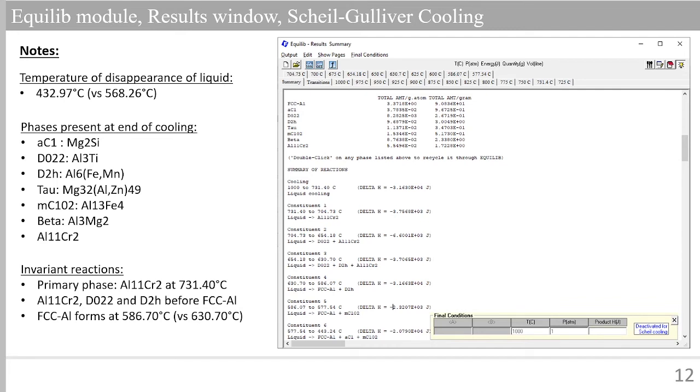For the invariant reactions, we still have the primary phase being Al11Cr2 at the same temperature. Once again, there are 3 other phases forming before the FCC matrix. But we also note that the FCC matrix forms at a lower temperature compared to the equilibrium cooling, something like 40 degrees lower.